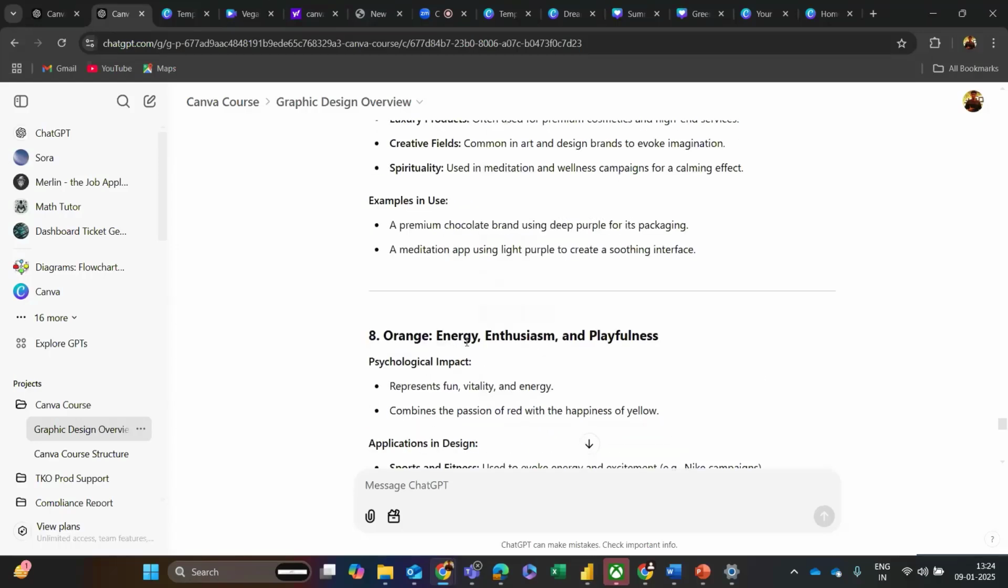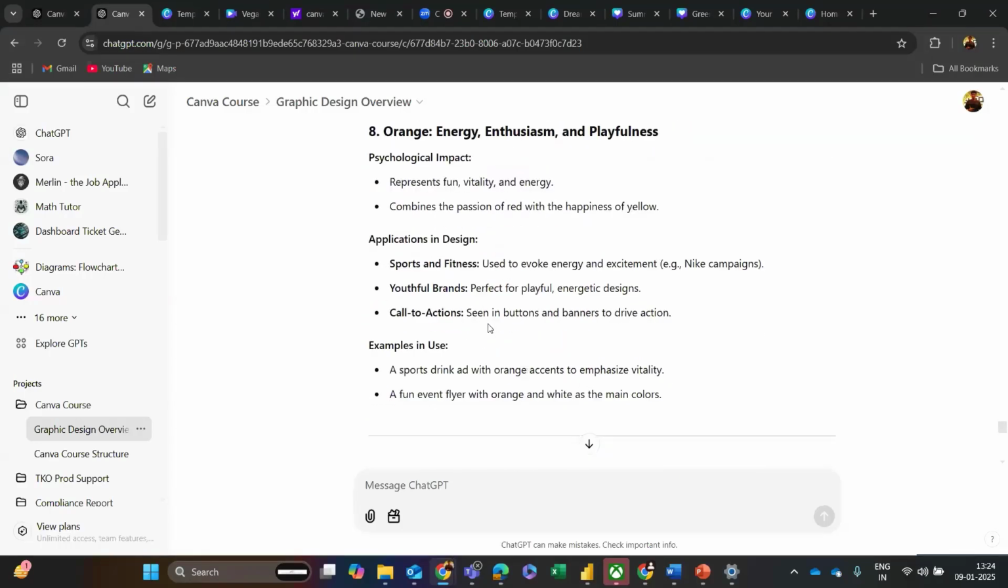Again, if we go here, we see we have so many applications in design which we can help with the help of orange, which we can use. So we can see a sports drink ad with orange accents to emphasize vitality, and a fun event flyer with orange and white as the main colors.